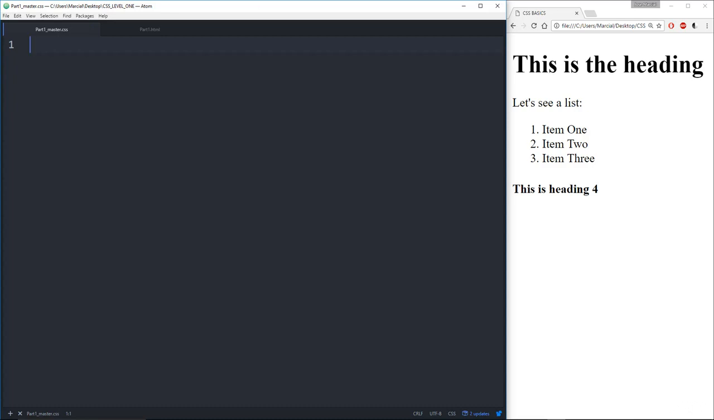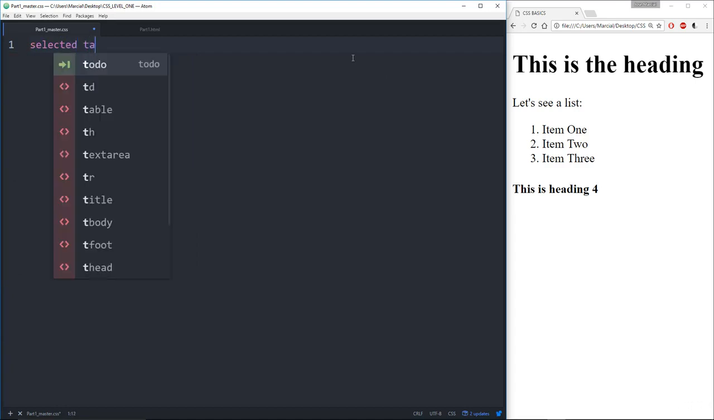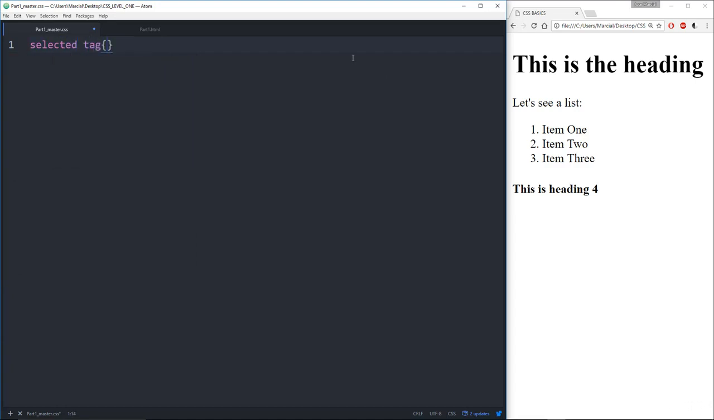Now let's discuss the general form of CSS. The general form looks something like this. You have some sort of selected tag, then curly braces. Inside these curly braces, you're going to have some property, a colon, and then some value for that property, and a semicolon. So that's going to be the very basic format for a CSS file. I'm going to comment that out and actually show you an example of one.